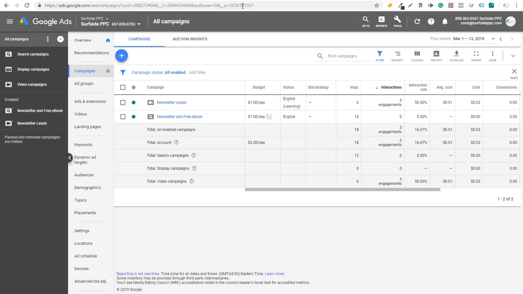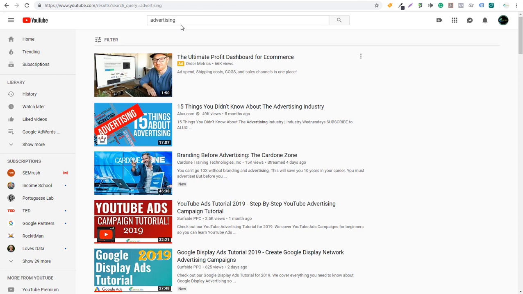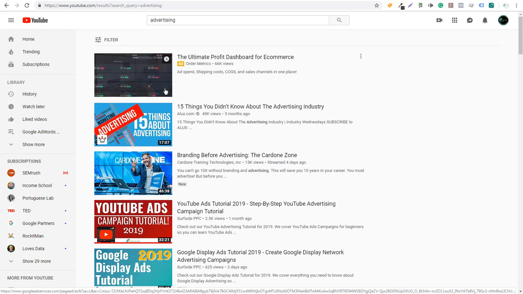The first one is in YouTube search results. Let's just say you go to YouTube and type something in the top. There's going to be an advertisement that appears right here at the bottom, and this is a YouTube video discovery ad. The advertisement is from Order Metrics, and says the ultimate profit dashboard for e-commerce. They just have a quick 1 minute 50-second video. If I click on it, that's when the advertiser is going to be charged.